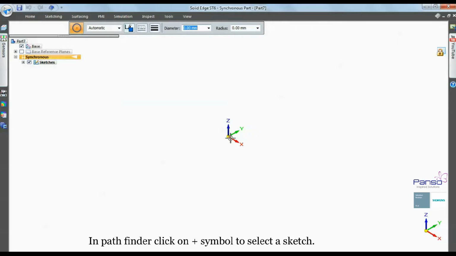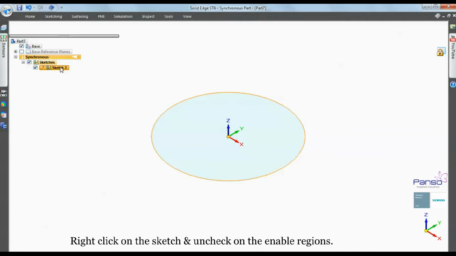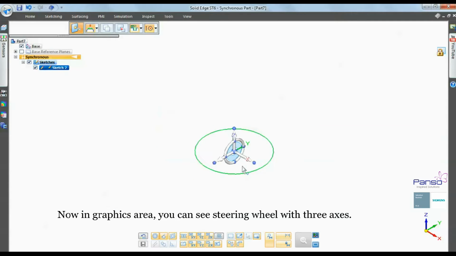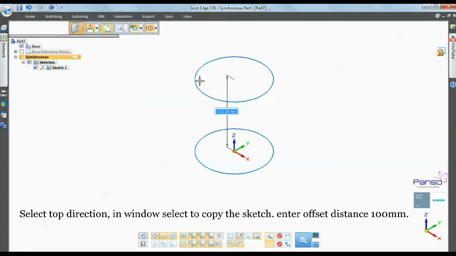In Pathfinder, click on the plus symbol to select a sketch. Right click on the sketch and uncheck the enable regions. Now, in the graphic area, you can see the steering wheel with 3 axes. Select the top direction. In the selection window, select the face move command to copy the sketch. Now enter the offset distance of 100 mm.